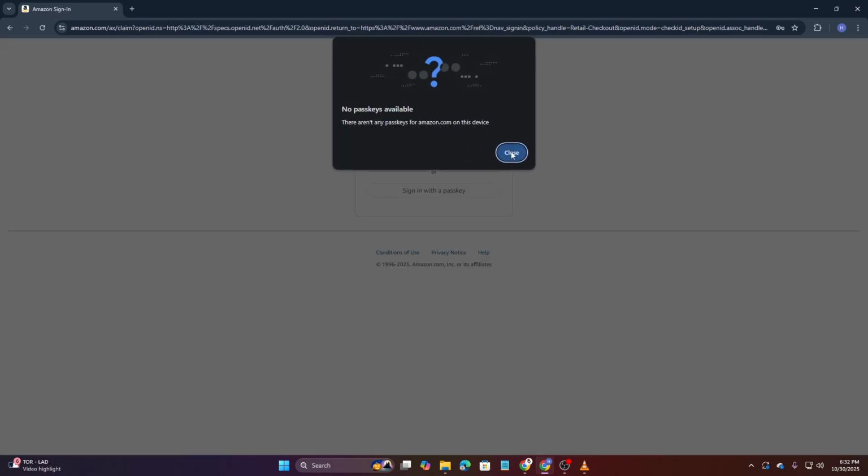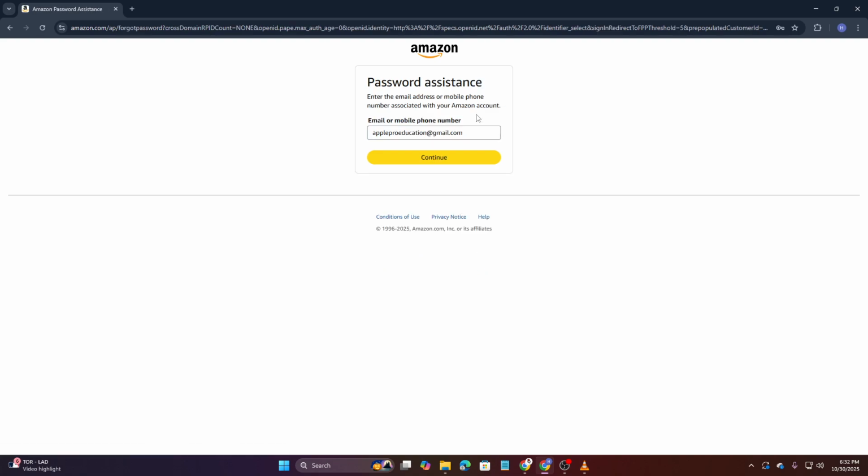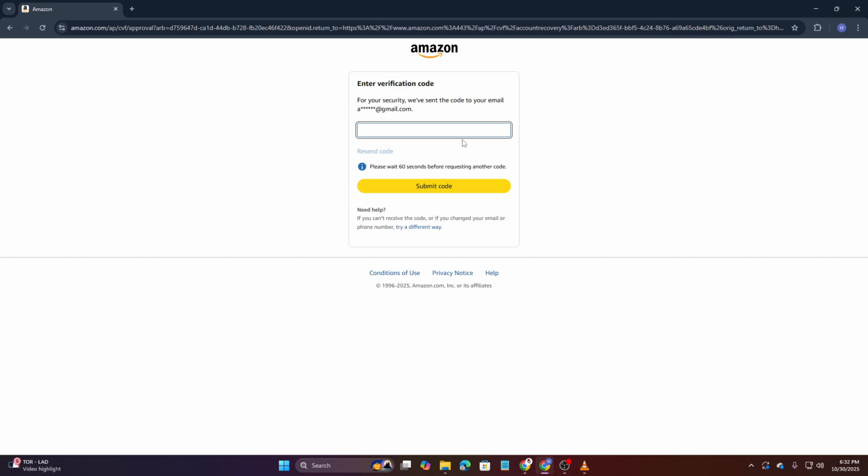Next, you'll see a link that says Forgot your password. Go ahead and click it. You'll be prompted to re-enter your email address one more time. Once you do, click Continue, and Amazon will send a security code straight to your inbox.